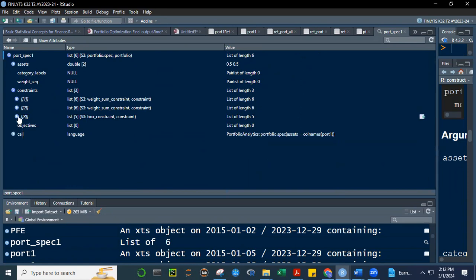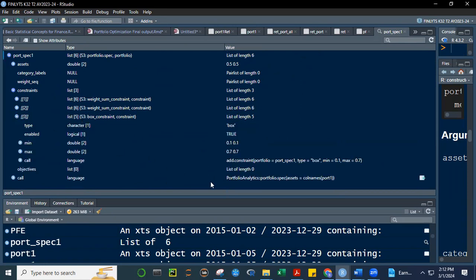The other one, class, is number 3. This is the box constraint, no? There. Kita nyo, class? Minimum 10%, maximum 70%. Bakit dalawa siya, class? Kasi dalawa yung assets natin, di ba? 10% minimum for asset 1 for IBM, 10% minimum for Bank of America, 70% maximum.